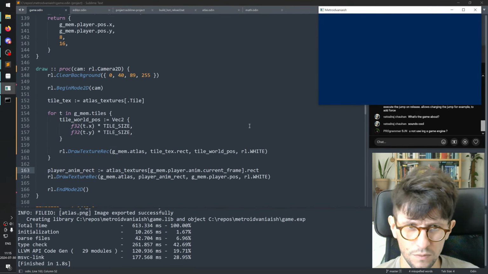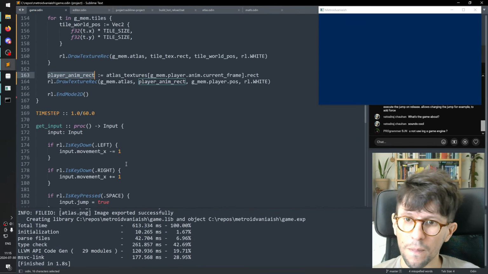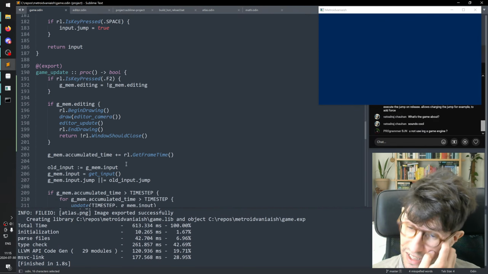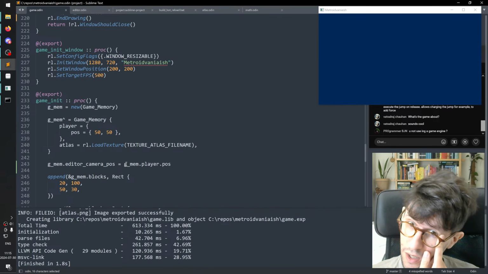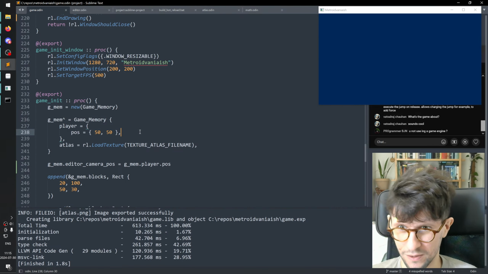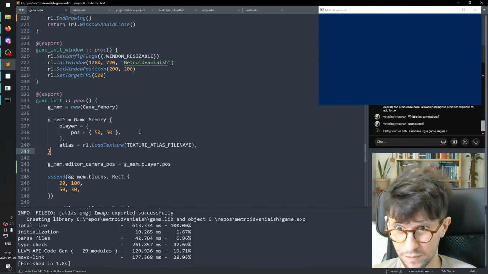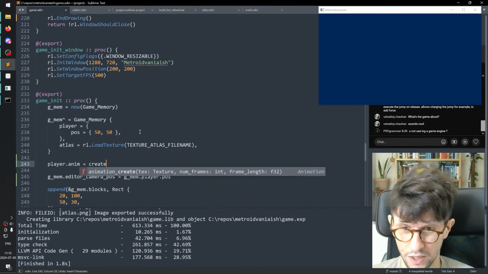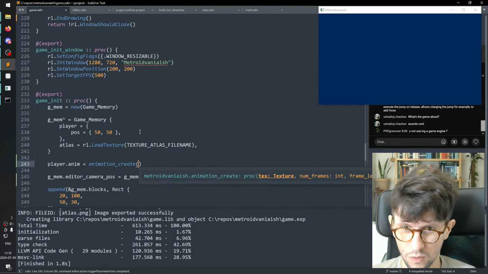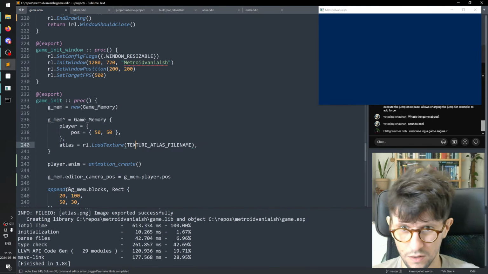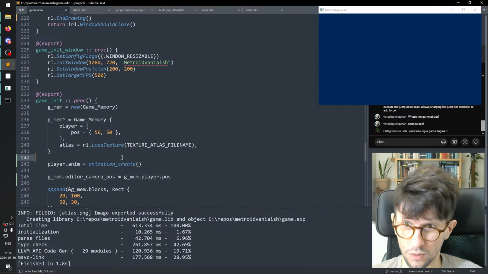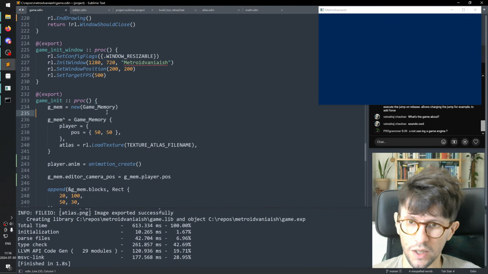Because... okay, wait, something is wrong. I need an initialization procedure probably. The player doesn't have an animation right now. Player.anim is create and... what's this? Doesn't exist. Now Sublime broke down, can't type anymore. Or is it my keyboard that disconnected suddenly?